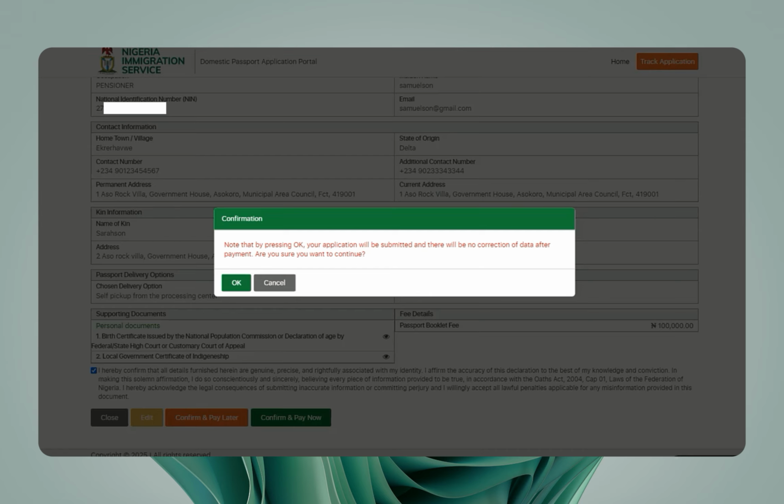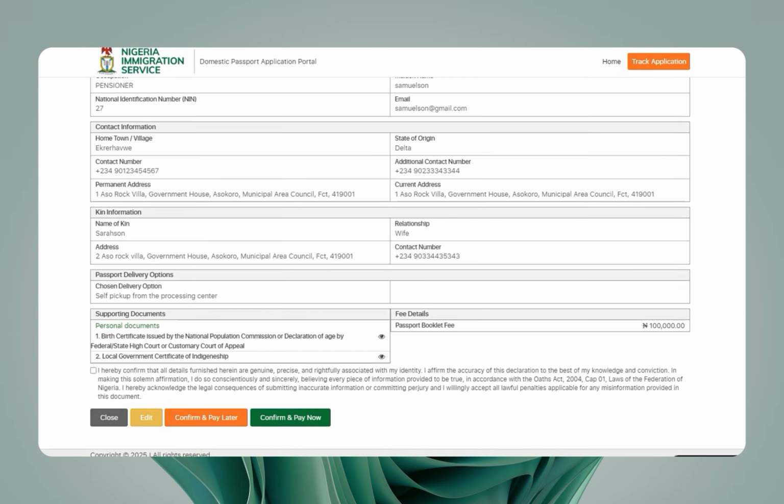Now I want you to note that until you pay, you can still edit every part of your application. The fact that we've not made payment means we can still edit most of our application. We can edit most of the documents. We can edit most of the addresses, contact information that we've provided so far. But after confirming and making your payments, all those will no longer be editable. So make sure you've really gone through this page and you've confirmed that everything is intact and correct.